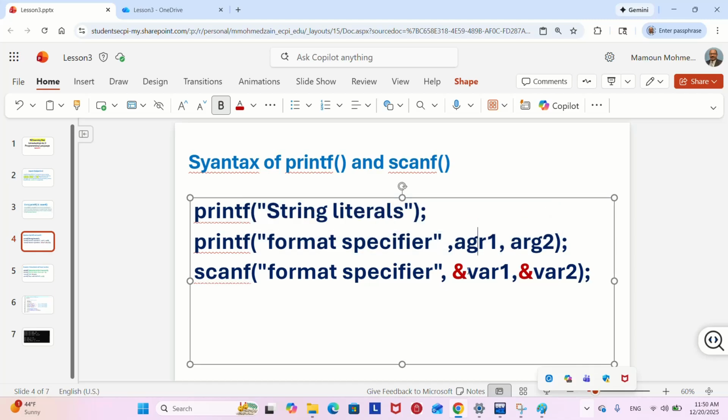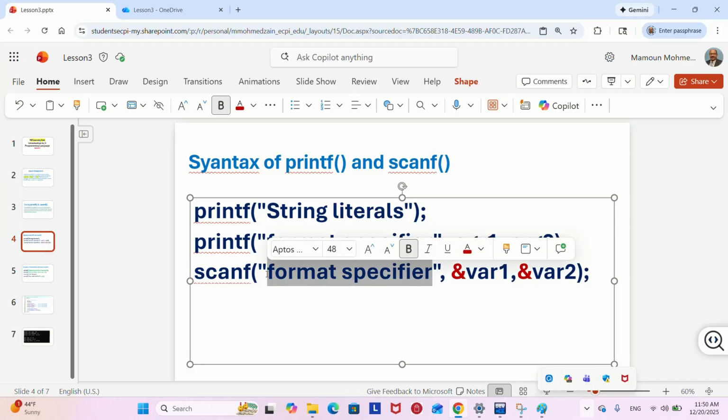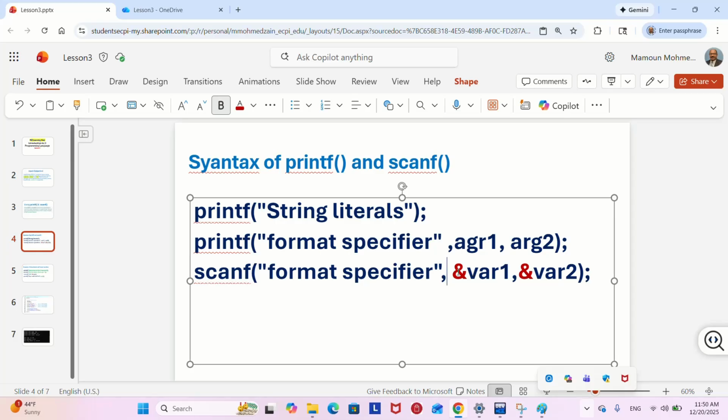Also in the scanf statement, you should have the format specifier placed between double quotations followed by a comma, but in scanf you have to use the ampersand character, the and character, before the variables, to store the values entered in the memory locations that were reserved by the declarations according to the data type that you used.